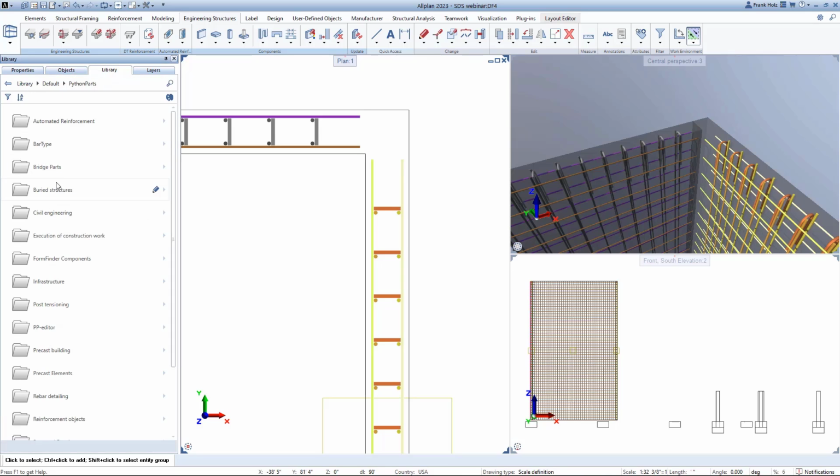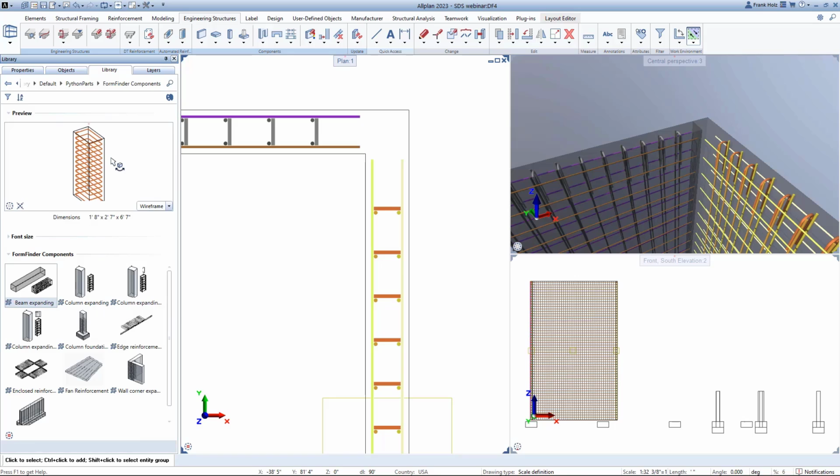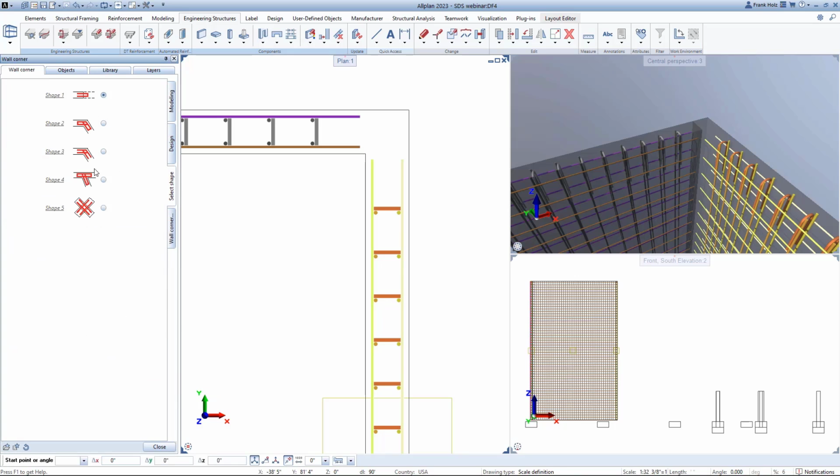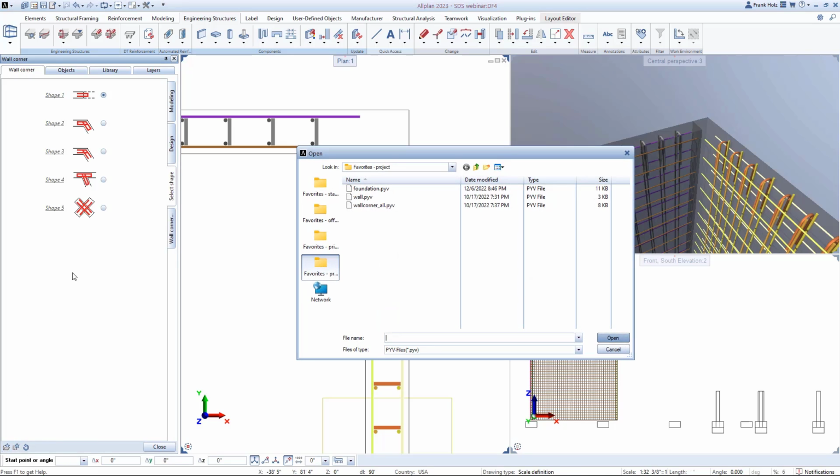So once I've done that, I'm going to go over to our library and look at some of our Python parts, our older form finder component ones. These still work great in a lot of situations. They're being updated and added to the ribbon all the time, but there are still some great ones in here. We'll look at this wall corner one in particular. It has a lot of different modes of operation, used in a lot of different wall situations. Very powerful indeed.